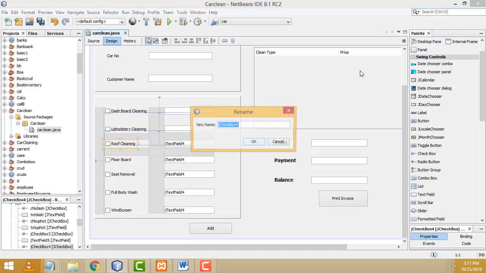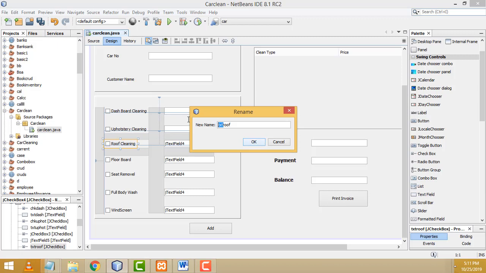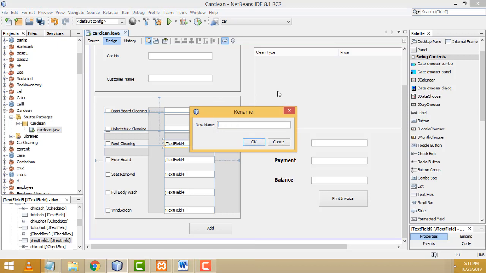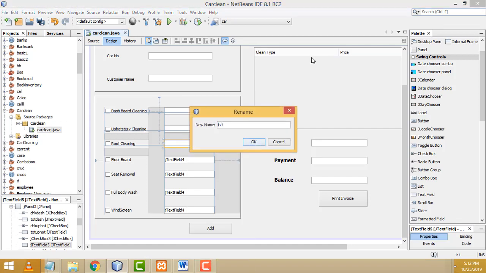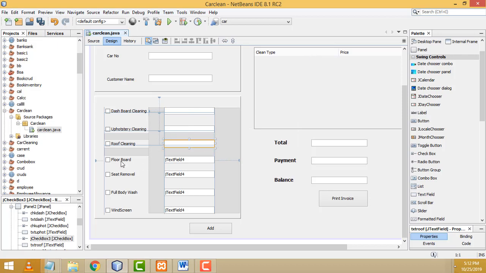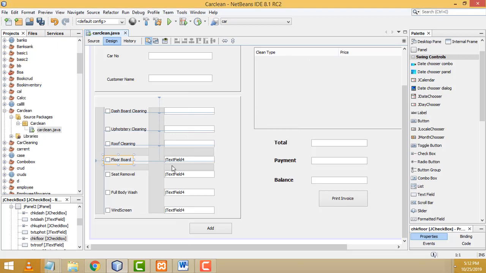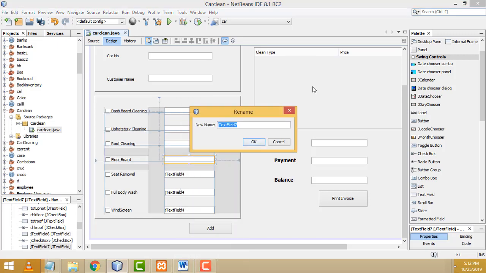Select this roof with this one, change variable txt roof, sorry, not txt roof, this one should be chk roof, right? This one should be edit text, backspace to remove the existing text, select this one again, txt roof, right. This one chk floor. This one, select this text box, edit text, backspace to remove the existing text, select again, change variable txt floor.